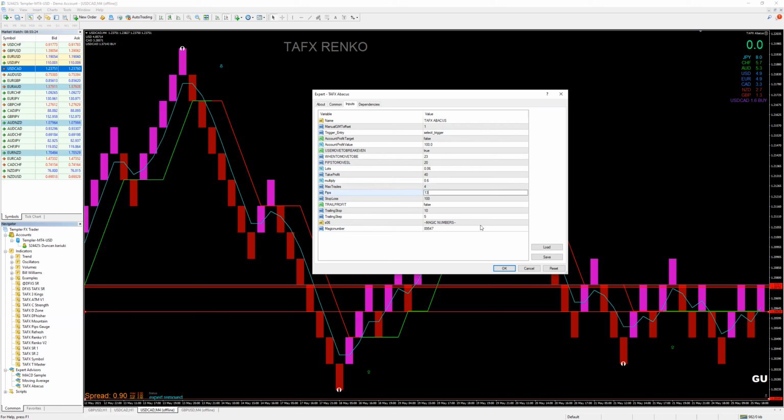Then your TP will be set where you want to set. So that is the meaning of max trade. You can set 4 or 3 or 2 according to what you want. If you don't want the Abacus to open another position, let it remain with only one position.